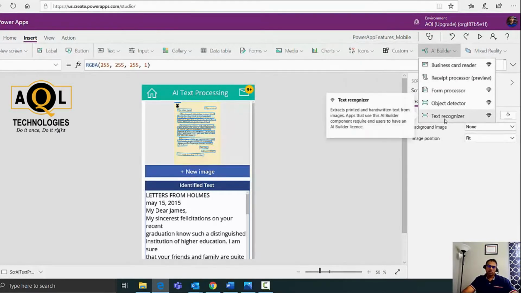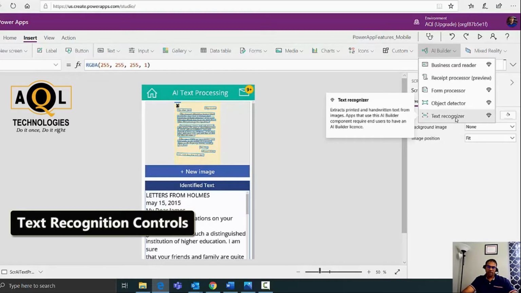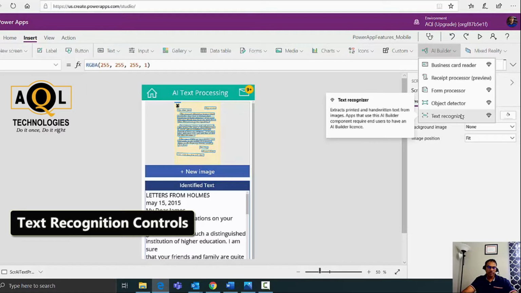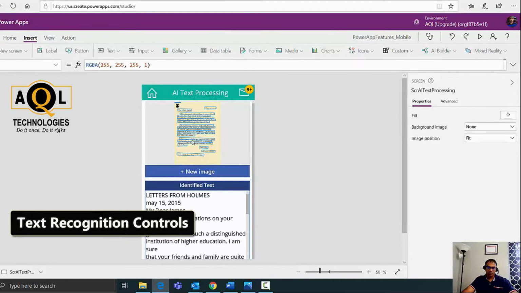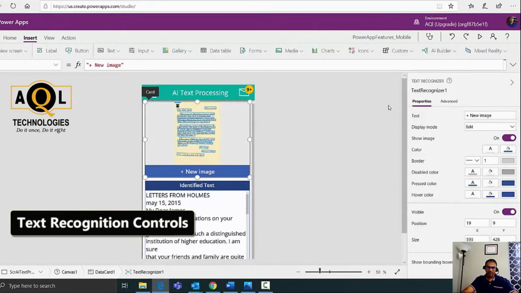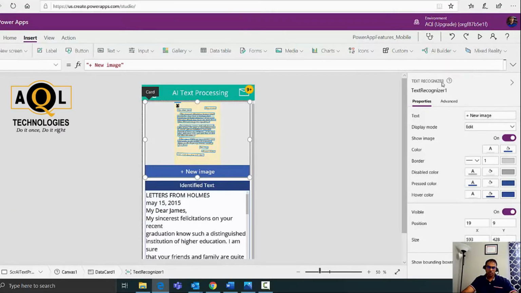So I'm going to get started with text recognizer here, and it's a pretty basic control. For some of these other controls, you have to go ahead and build models, but for text recognizer, you don't have to do that. So what I did is I pretty much just dropped the text recognizer control right over here, and you can see this is the text recognizer control. Let's see how that works.